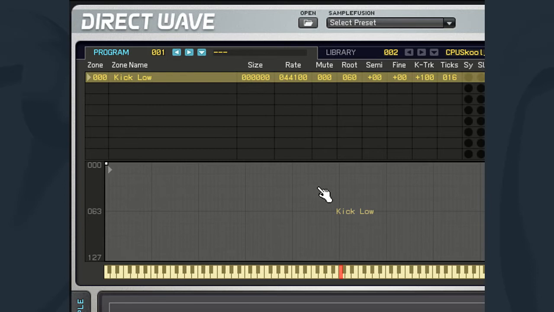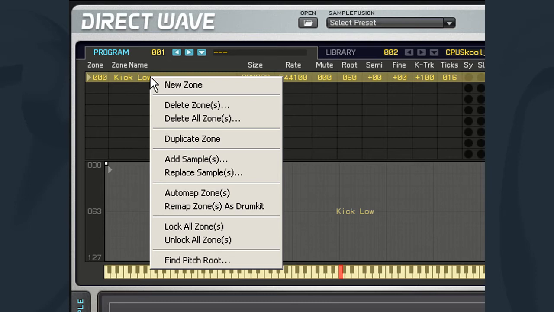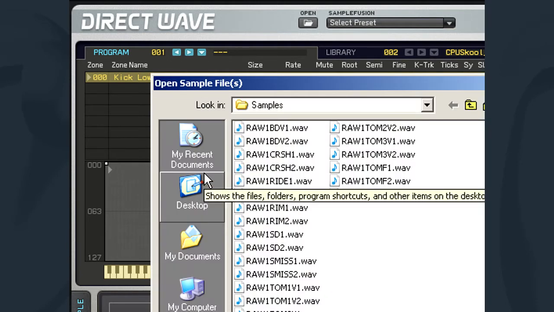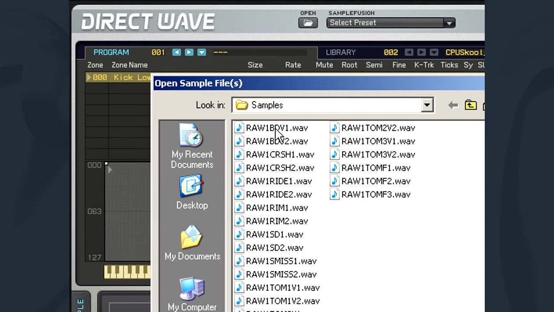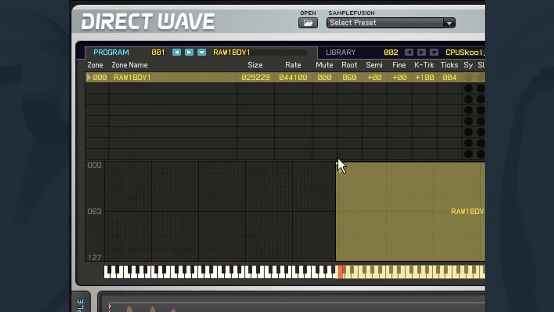Okay, now that I have my zone and name set, the next step would be to load a sample into the zone. Right-click on the zone in the zone editor window or in the zone name list. From the pop-up menu, select Replace Samples. The File Open dialog will appear. From here, navigate to your desired sample and open it. The zone will be recolored to indicate that a sample has been loaded. Next, you'll need to edit the zone mapping as we looked at in the last video.